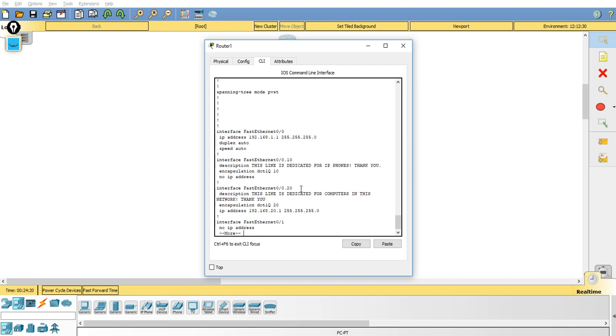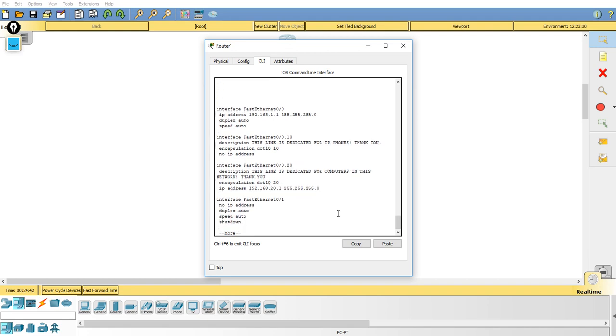We went ahead and created a subinterface 20. A description was also there. This line is dedicated for computers in this network. We encapsulated. The encapsulation format is .1Q and the VLAN number, which is VLAN 20. We went ahead and assigned an IP address to this port, as you can see in the subnet mask. Now what we have to do is assign an IP address to this sub interface.